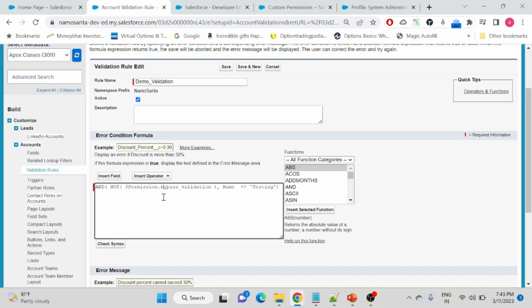It will be like as is, you can just go to the profile and you can assign the custom permission to them. Okay. So it will be an easy process, time saving process, and it's a scalable solution. Okay. So this is the way how you can use custom permission in bypassing the validation rule.